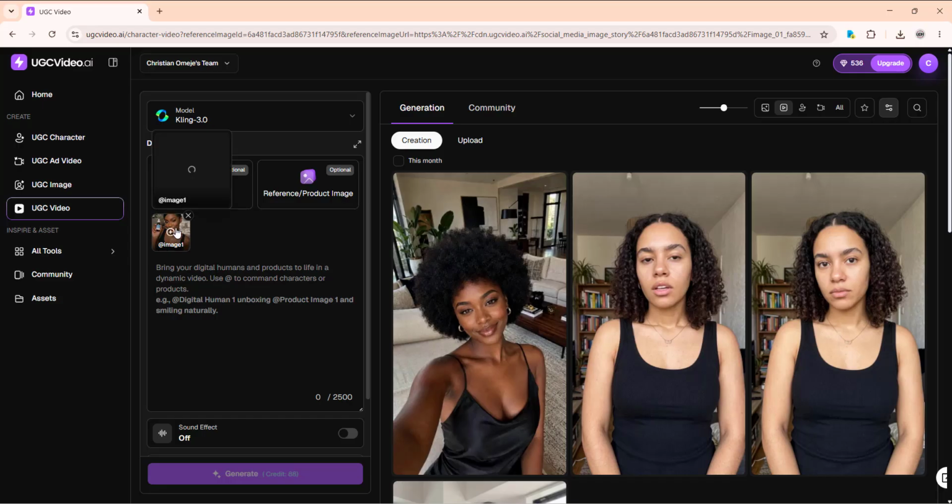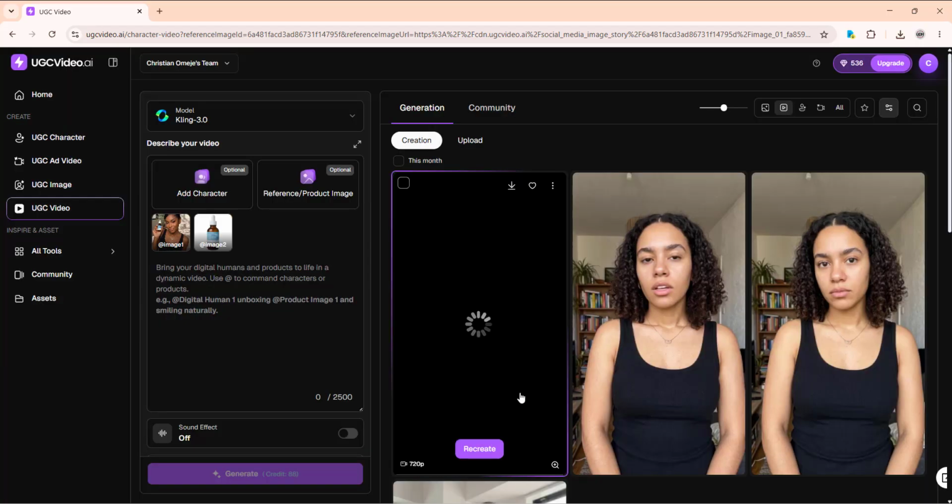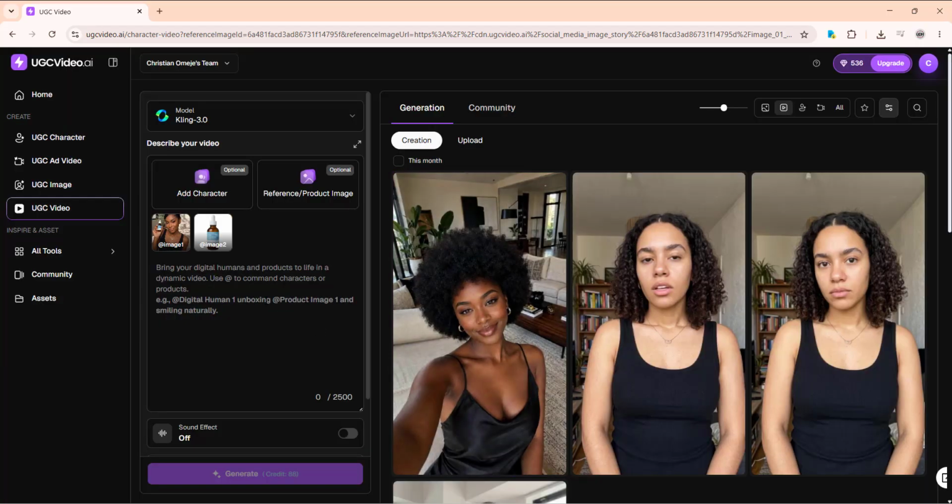Right now I already have my model, which is the image one, and if I like, I can add my reference image. My character already has my reference image, but I can add it just to keep it much more consistent. So what I'll do is click on upload, add my character image again, and then right here I'm going to give it a prompt.